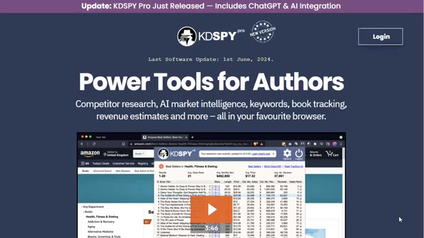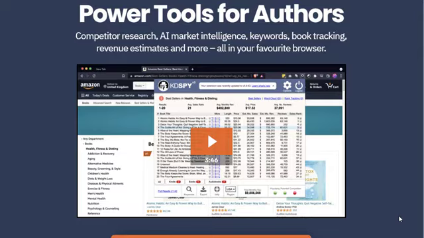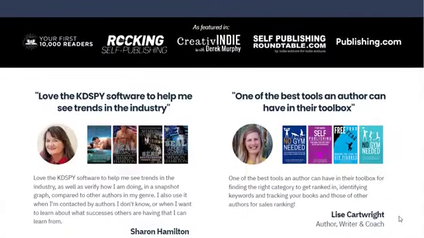In the ever-evolving world of book publishing, authors face immense challenges in getting their work noticed and achieving commercial success. With millions of books available on Amazon, standing out requires more than just talent. It demands strategic decision-making based on solid data. Enter KDSPY Pro, a powerful browser plugin designed to provide authors with invaluable insights into the Amazon book market, helping them optimize their publishing strategies for greater success.